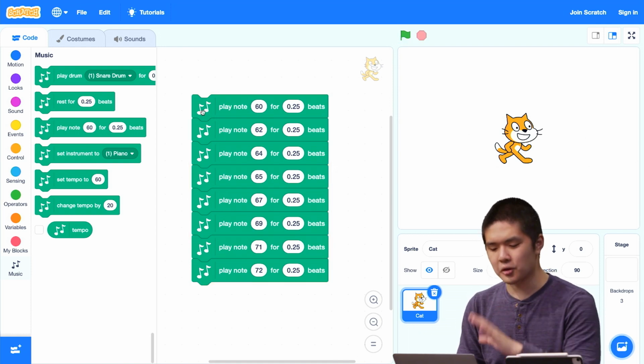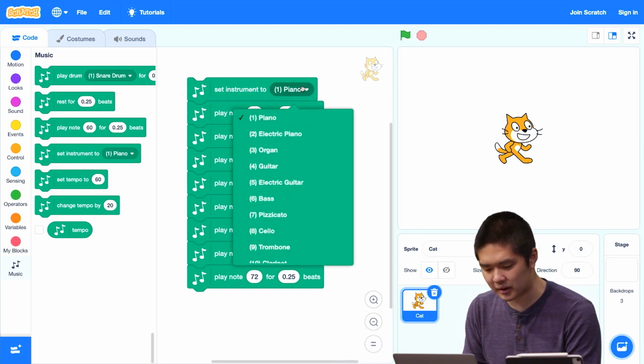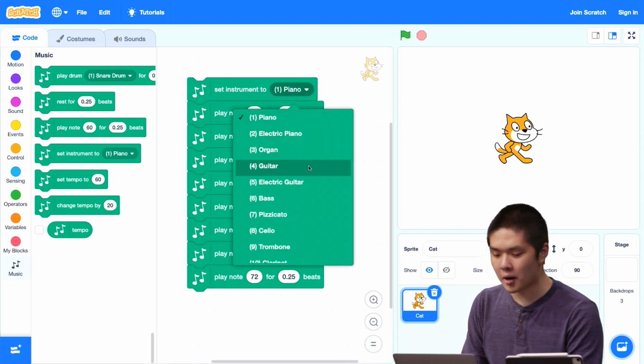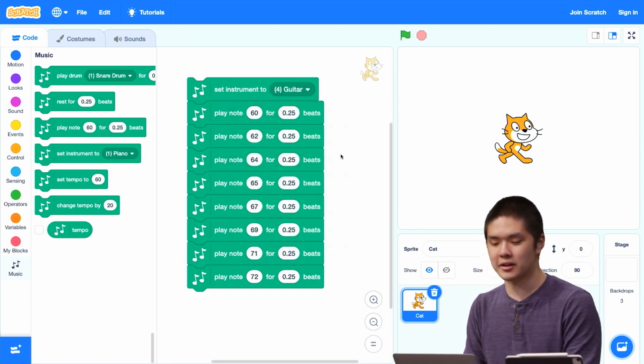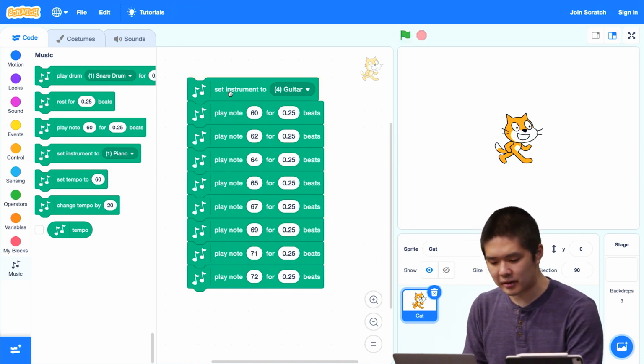And there are other blocks, too, to change the way this sounds. I can set the instrument to change it to something else. If I want it to be a guitar playing, for example, I can set the instrument to guitar. And now the instrument sounds a bit different.